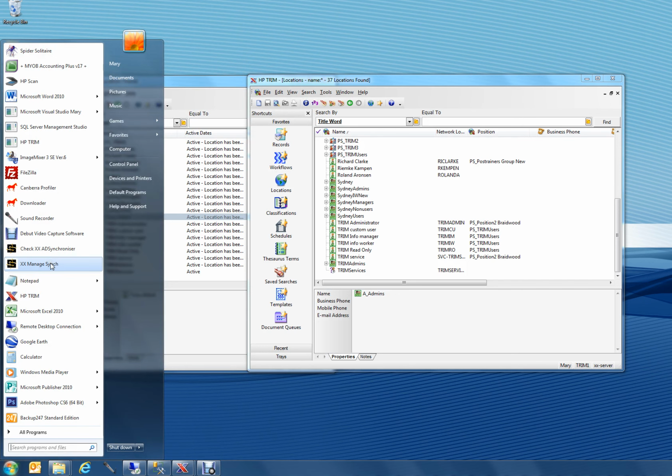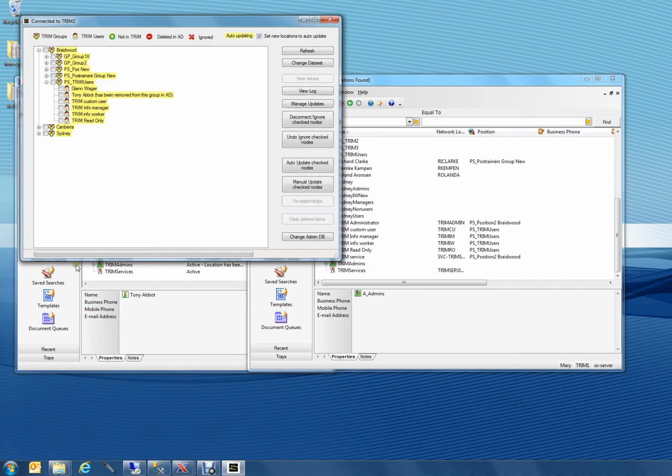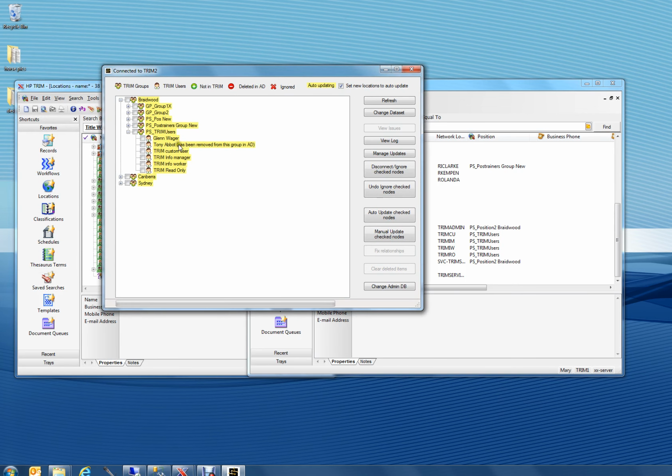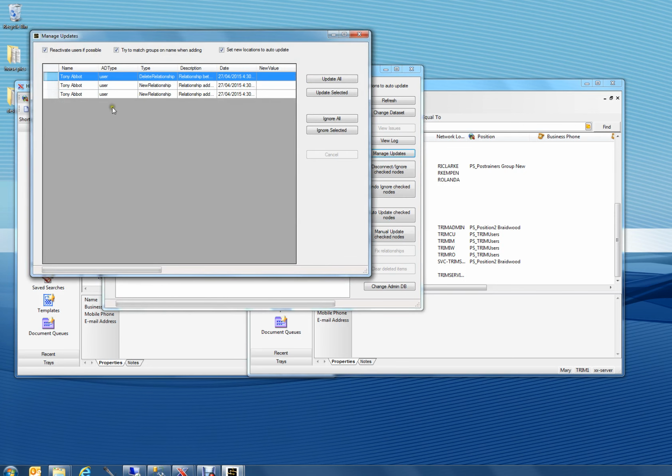Now if you look at XX Manage Sync, and we're connected to Trim 2, we see that Tony Abbott's been removed from the PS Trim users group. And if we go into Manage Updates, we'll find a relationship to delete and two new ones to add.